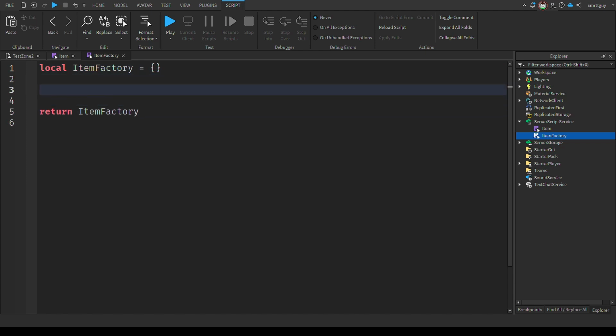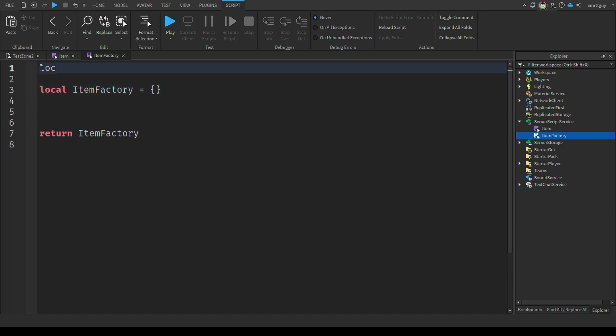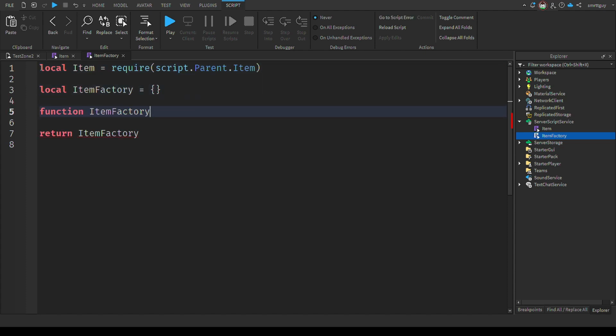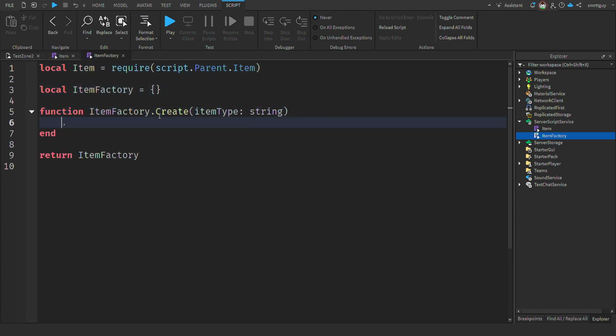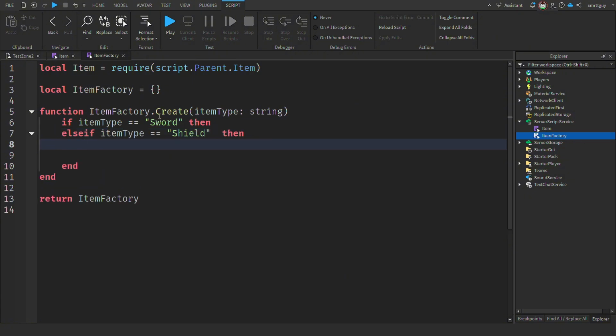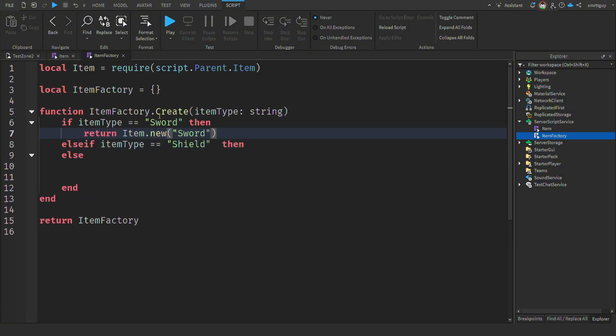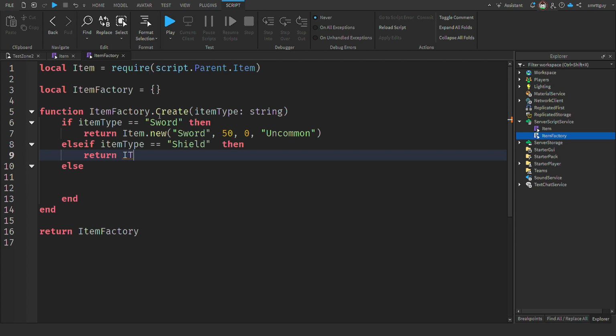Now we will create the item factory. First, we require the item class, and we make the create function passing in an item type that we want to create. In here, we check if it's a sword or a shield, and we create a new instance if the item type is one of them. Otherwise, we return an error.